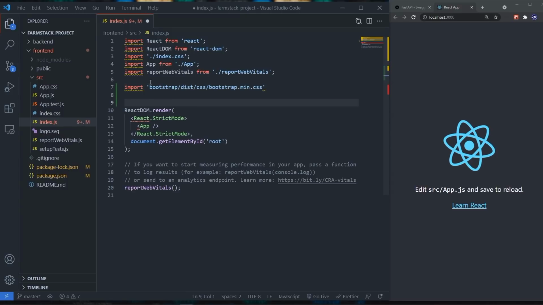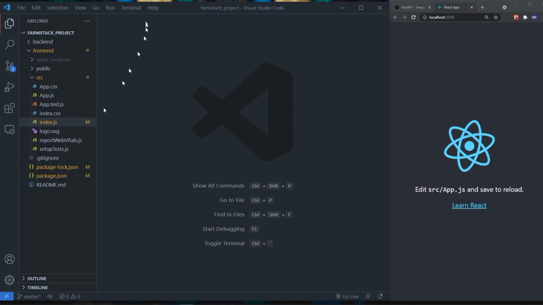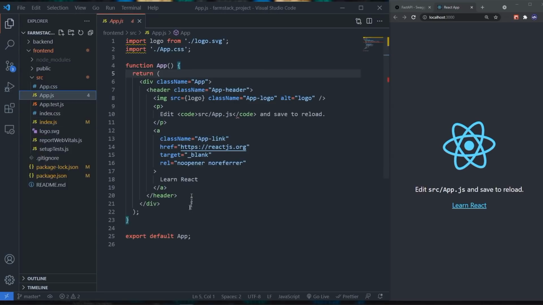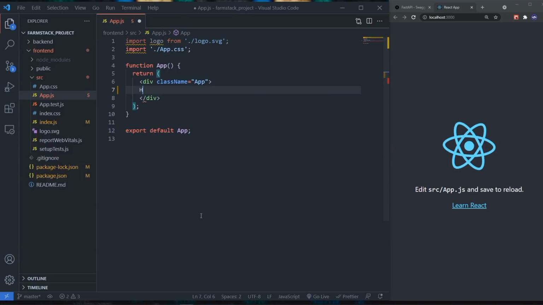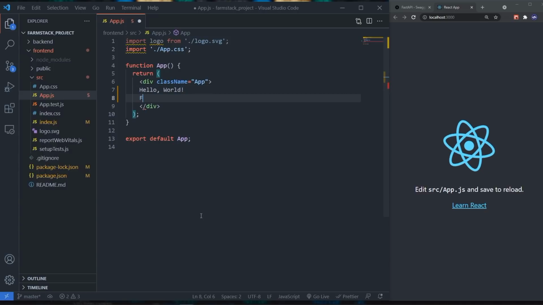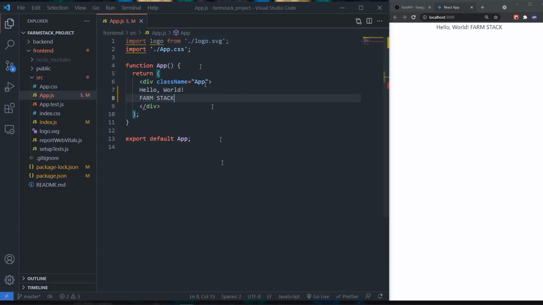Just to import bootstrap, this is the first thing we need to do in index.js. Okay, and that's pretty much it for index.js, which is the main entry point for our application. In app.js, we're going to spend most of the time. I want to actually get rid of all of that, and let's just type hello world farm stack. All right, cool.